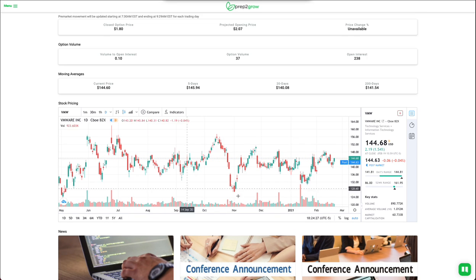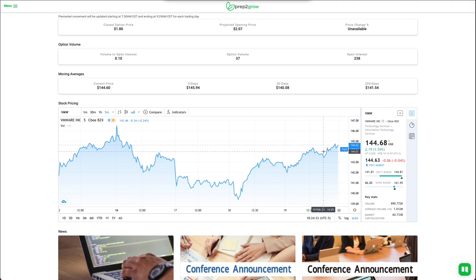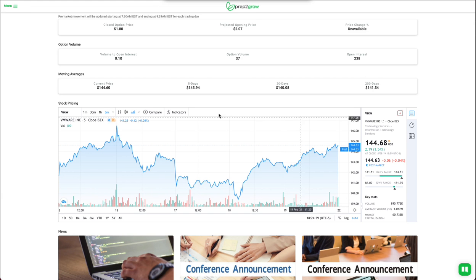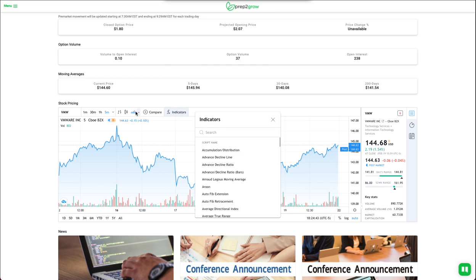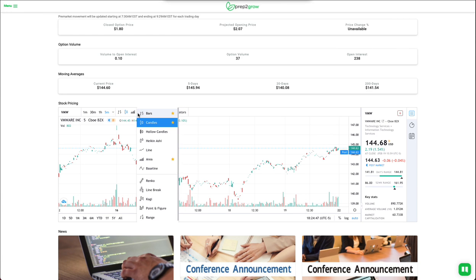Next is the graphs, so stock graphs. You can look at it and view it by any cut and slice. It has all sorts of capabilities here. It's a great graph. So use that and do the analysis, the different indicators and metrics, the different candles, the different types of bar charts that are in there.